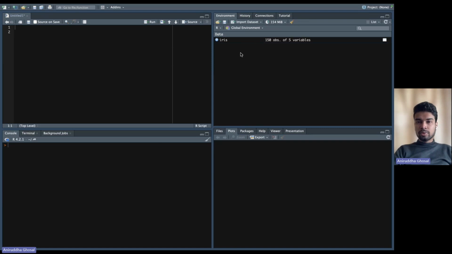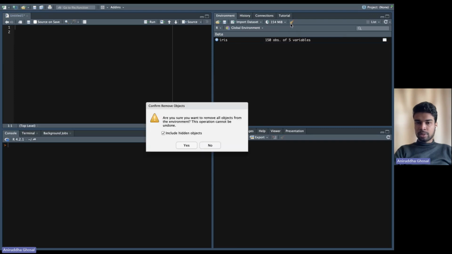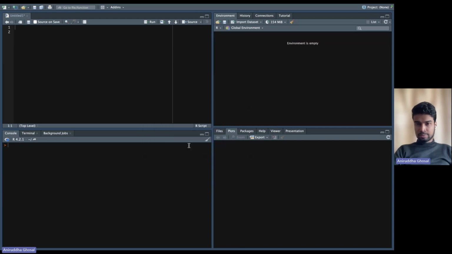Also, if we want to reset the environment here, which is already loaded with Iris, we simply click on this broom icon. This broom icon means dusting off or deleting. If we press on this broom icon, it will give a confirmatory message. If I say yes, my global environment is now empty. So this is the most basic idea of how RStudio looks and how we can work in RStudio.